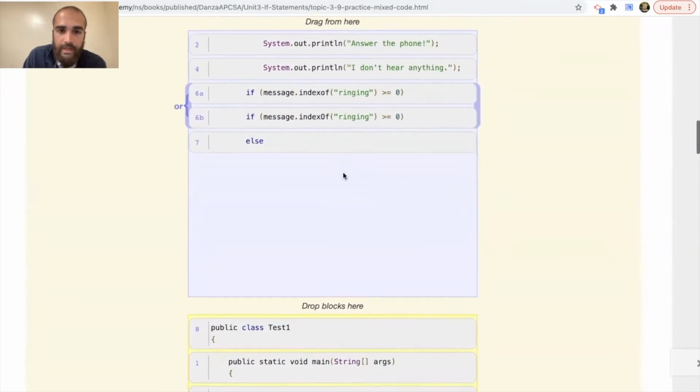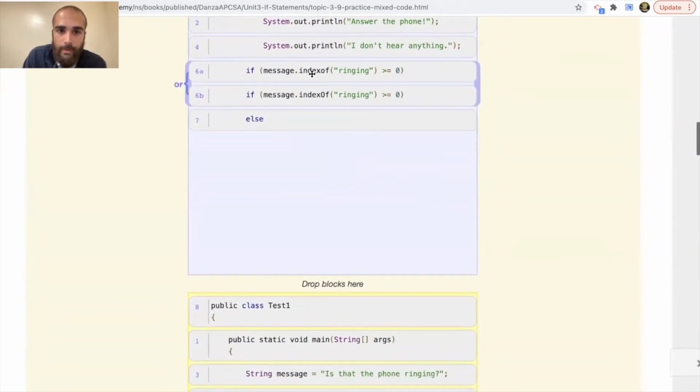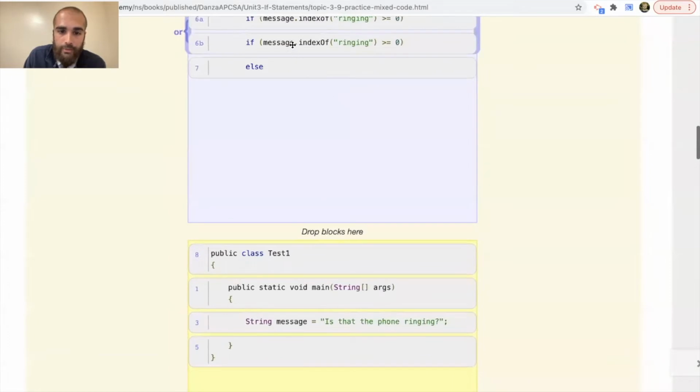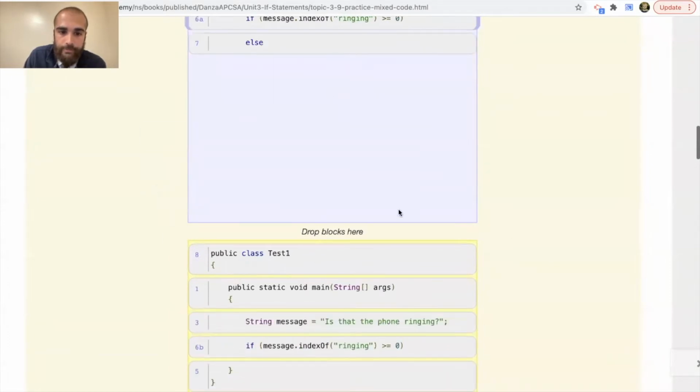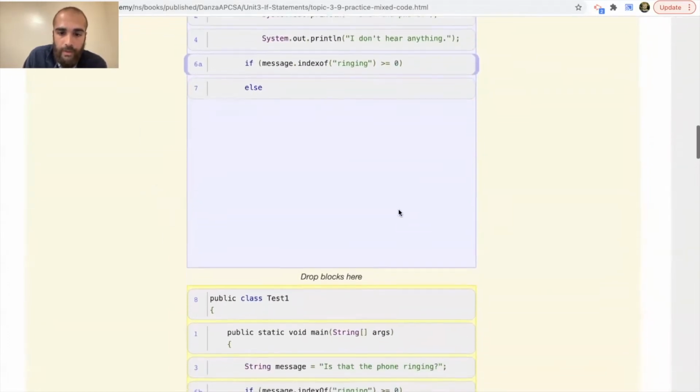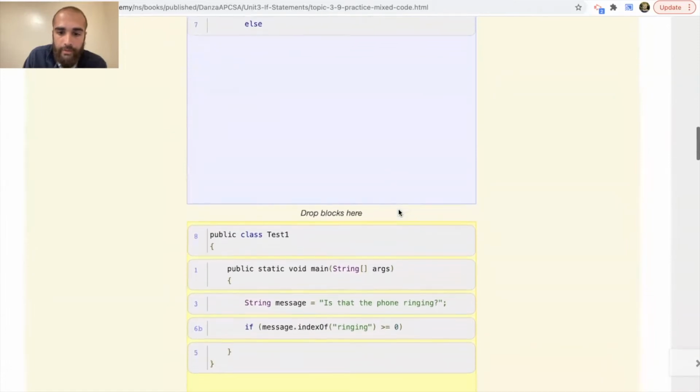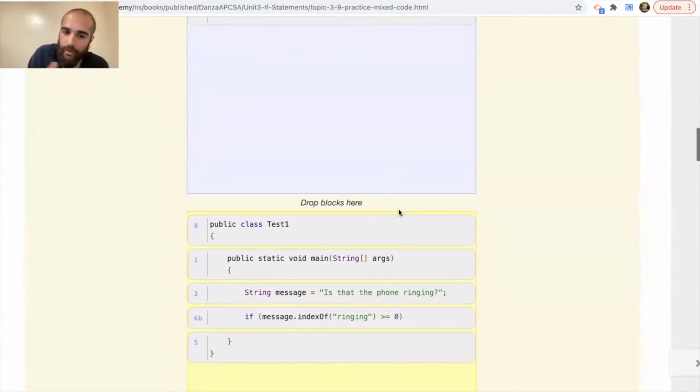And the mistake here in this one is that indexOf is case sensitive, so it has to be a capital O. So I tried to trick you there. Okay, so it would be 6B. And if ringing, meaning that if ringing is somewhere in the index of whatever the message is. So this line is basically saying, hey, is ringing in here?